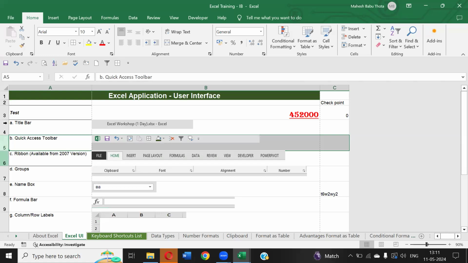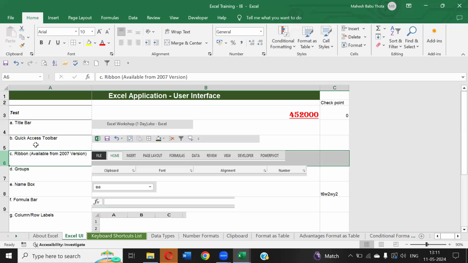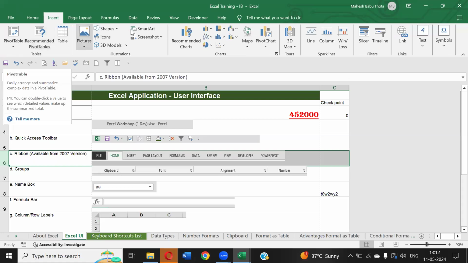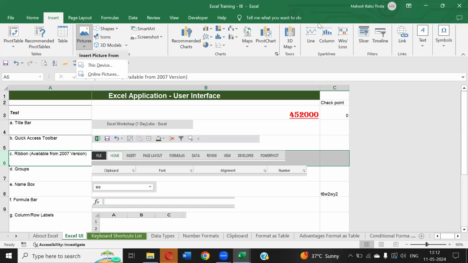What is this ribbon? For each group of functions, we have a specific ribbon. Suppose in the Home ribbon, the clipboard functions are cut, copy, paste. Then font size, alignment, styles, cells, editing. All these options we can do through the Home ribbon. If you go to Insert, you can insert pivots, images, shapes, charts like pivots, tables, graphs. These things you can insert here.